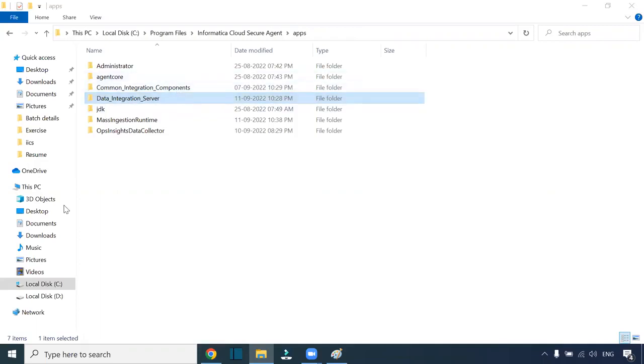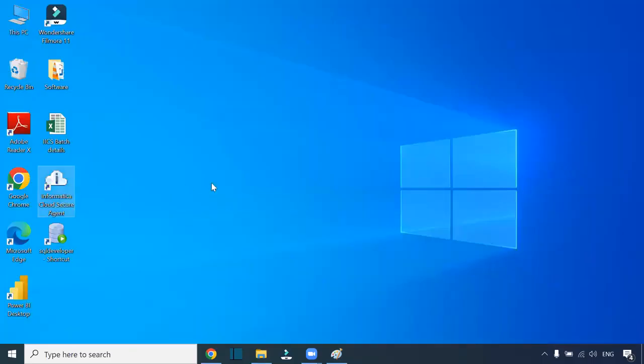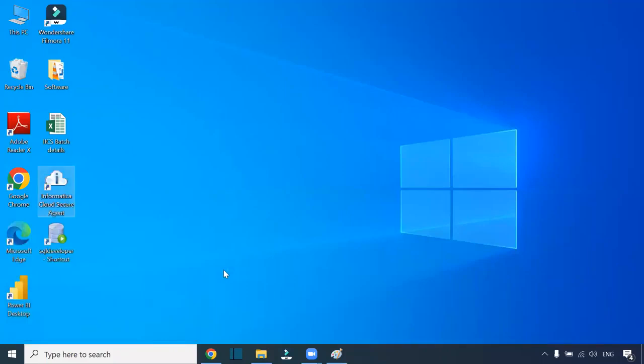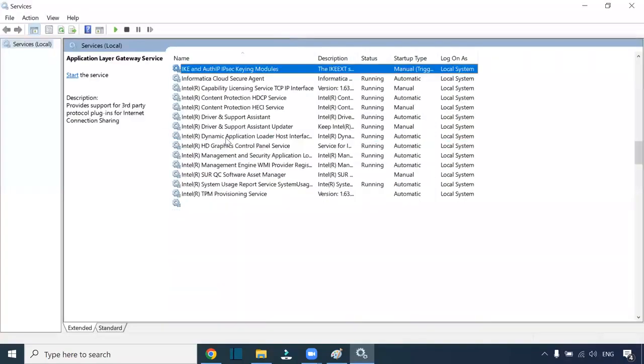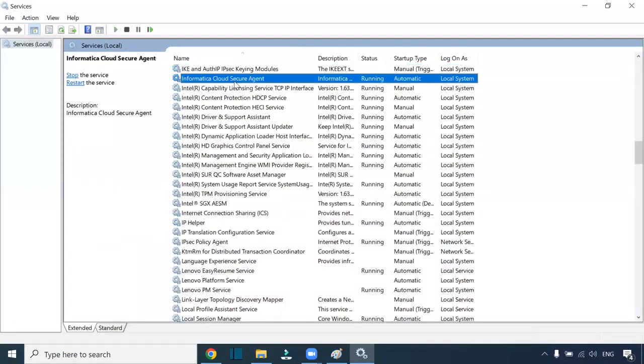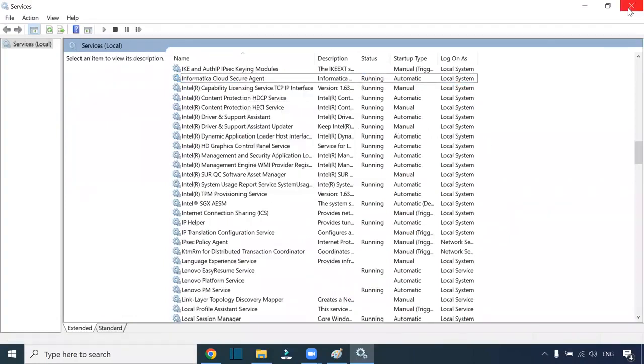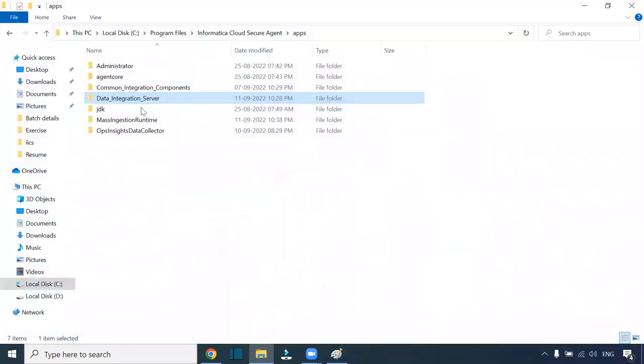Go to this desktop, double click on this, it will be opened, it will be showing that it's running. Or go to services.msc. Here you check whether this Informatica Cloud Secure Agent is up and running. Make sure that it's up and running. If it is not running, just restart it. Since you have deleted this folder, automatically it will create.